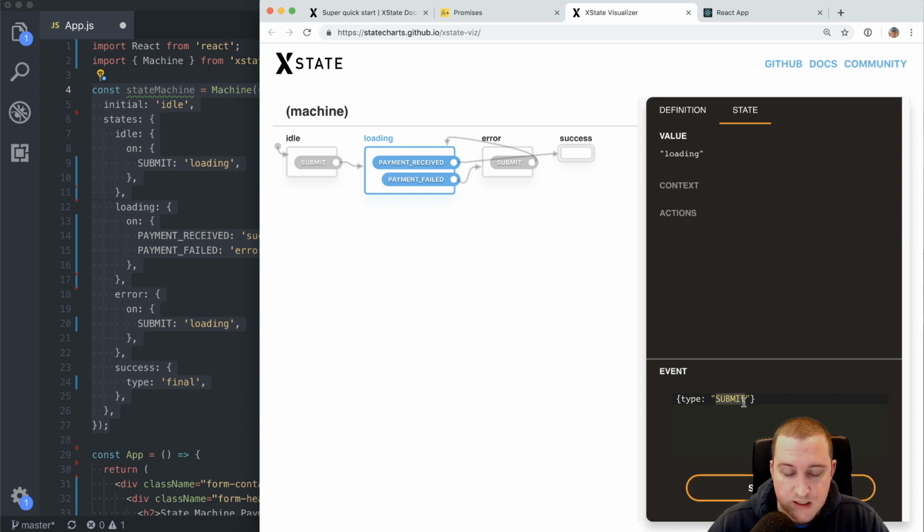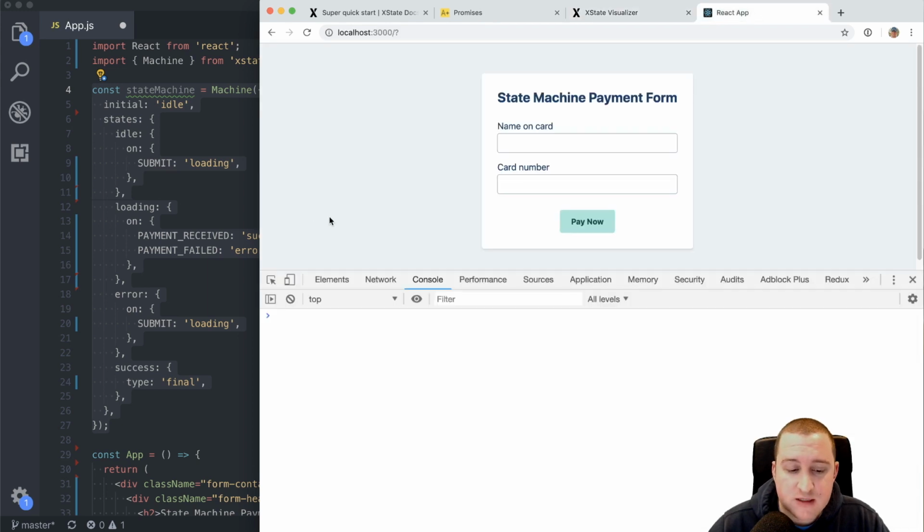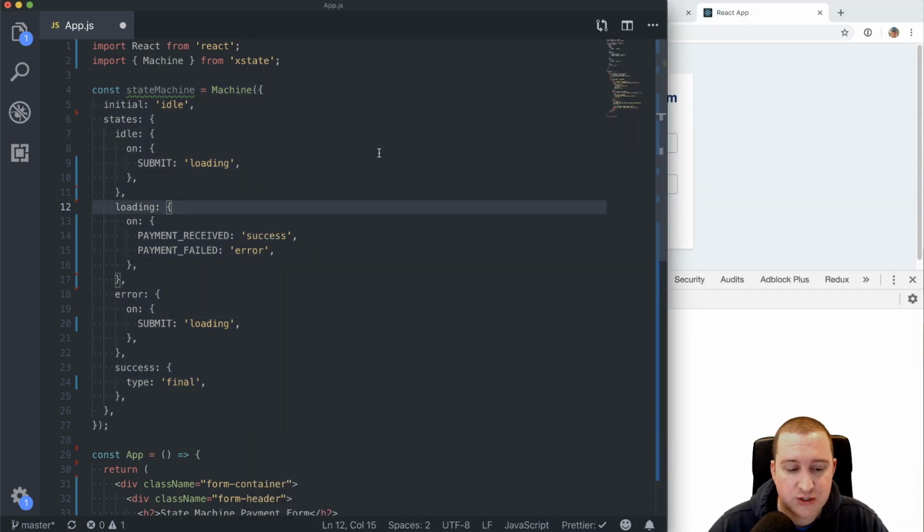So the next thing we can do is just say that we received a payment, and then we go directly into the success state. So there's nowhere to go from here. If we send that event again, nothing happens. If we send submit. So we know now that our machine as it stands is going to meet the demands of our application.